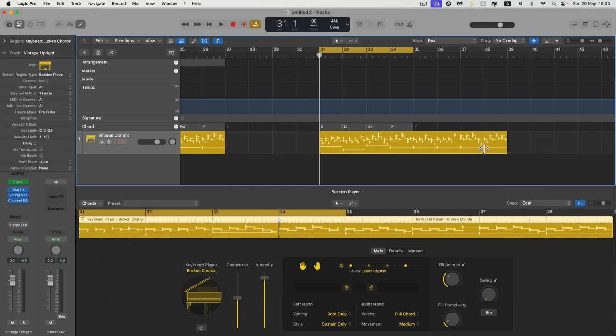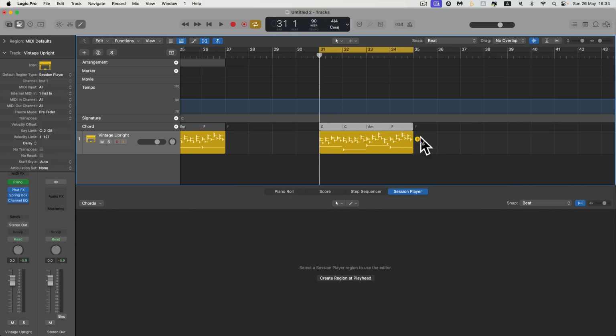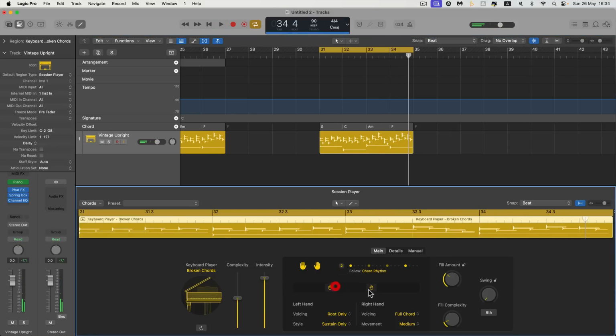Then I'll shorten that so it's the same length as my 4 bars of chords there, and this region is going to take the chords from here. Like that, and then you can edit it and tweak it how you want.